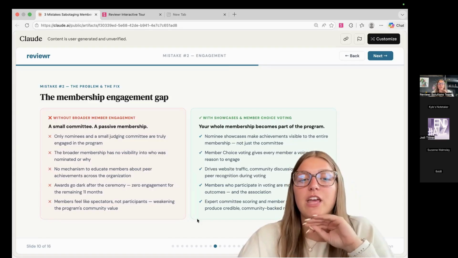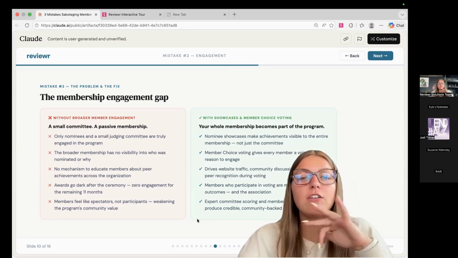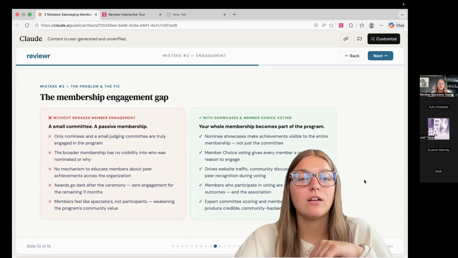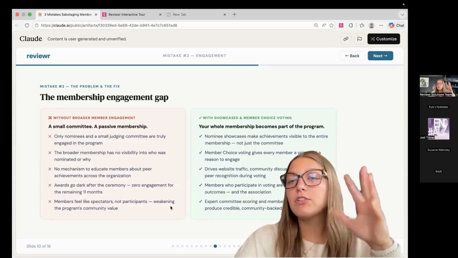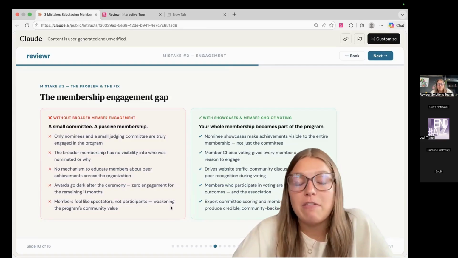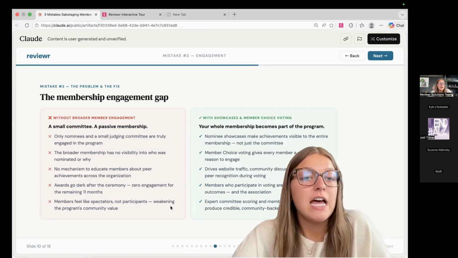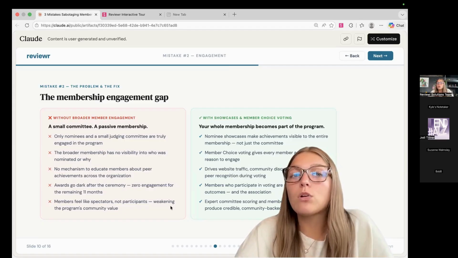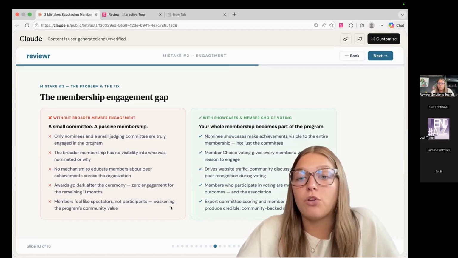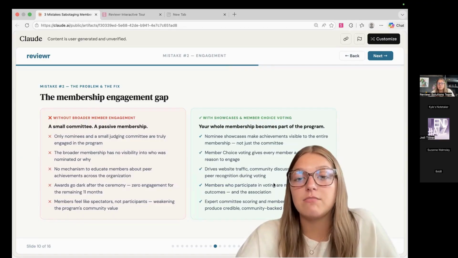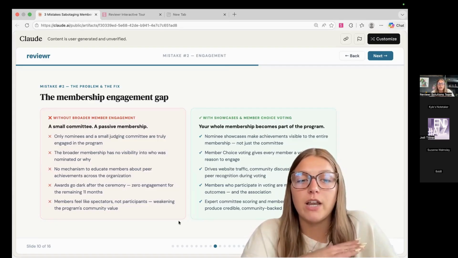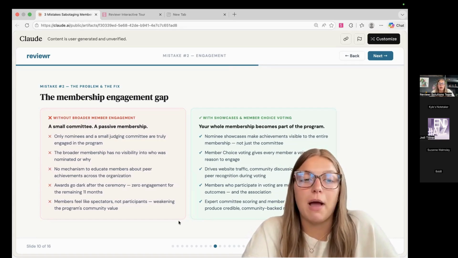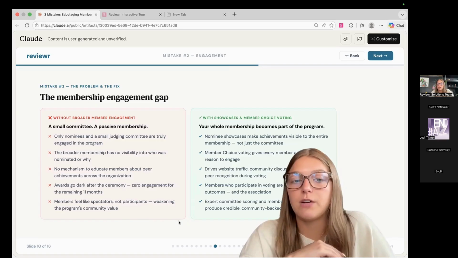No mechanism to educate members about peer achievement. So just a lack of visibility across all members who are maybe not directly involved. And then after your awards program, you have your 5 people who submit every year religiously. Then after your awards ceremony, you probably are going to have more than just the nominated and judges at this ceremony. But after those 3 hours of going over, congratulating everyone, it goes dark. You don't hear about it for the rest of the year.